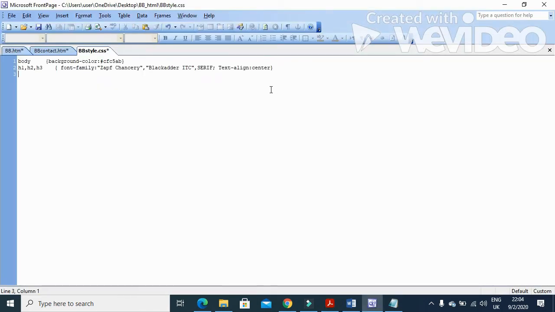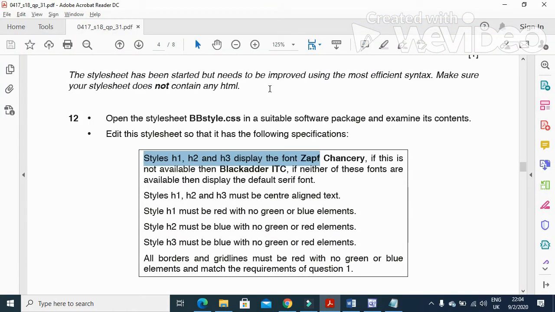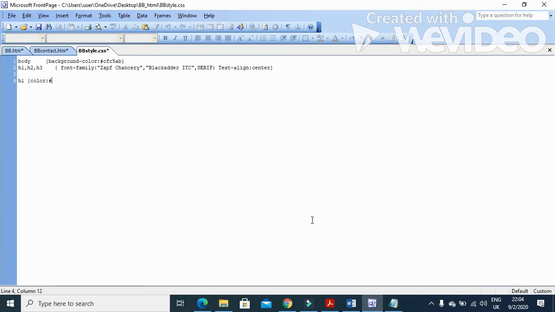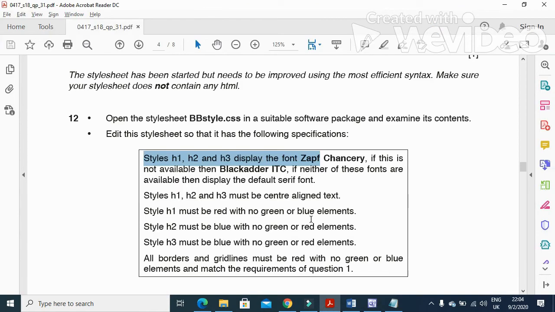And then next step is H1 must be red with no green or blue. So for H1 we want the color, with a colon, then a hash, and then they said they need only red, no green, no blue. So RGB means FF for red, green 00, blue 00. Close.